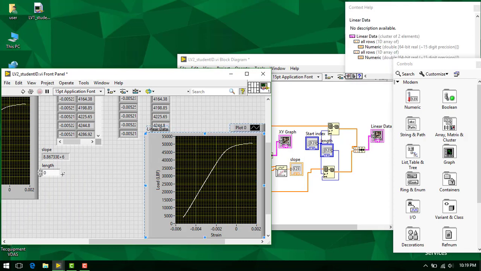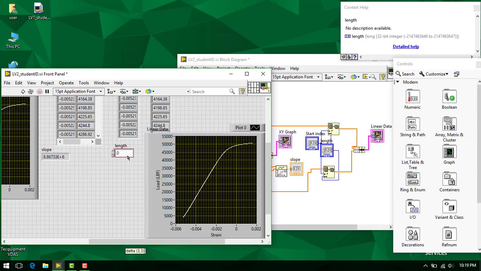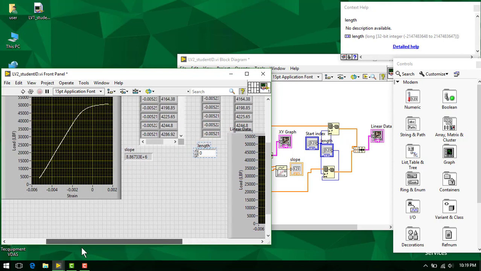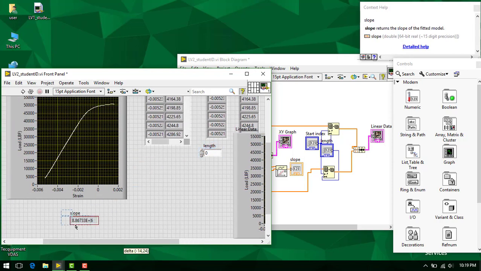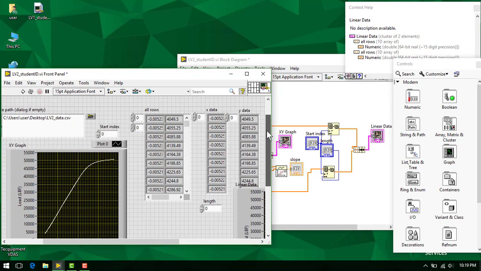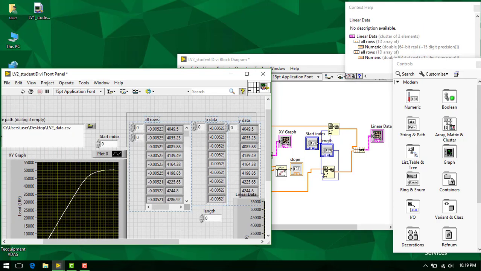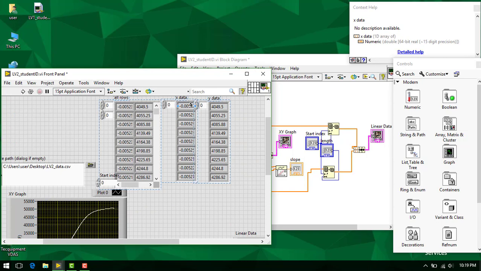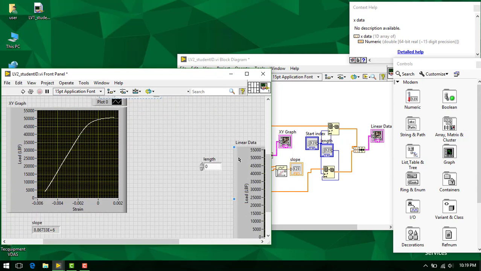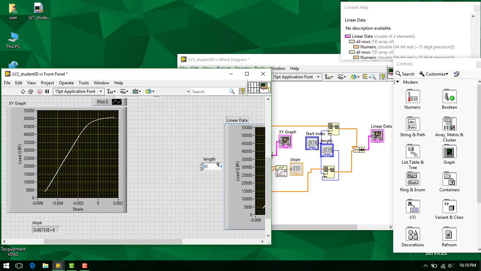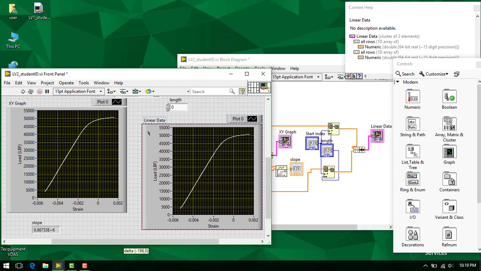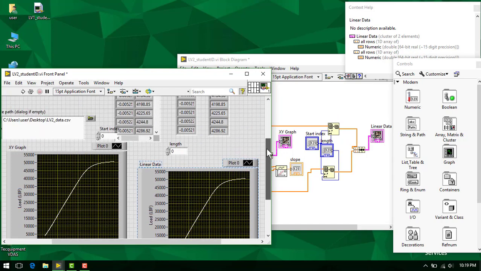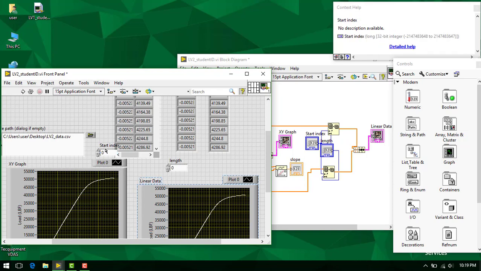And LV just stuck it somewhere. LV also stuck length and index in places that I do not appreciate. So let's move some things around, to make a slightly better user interface.